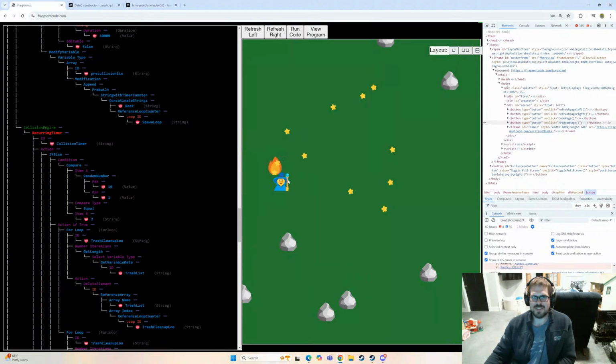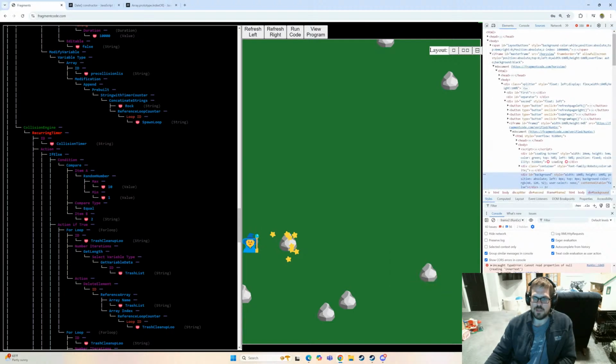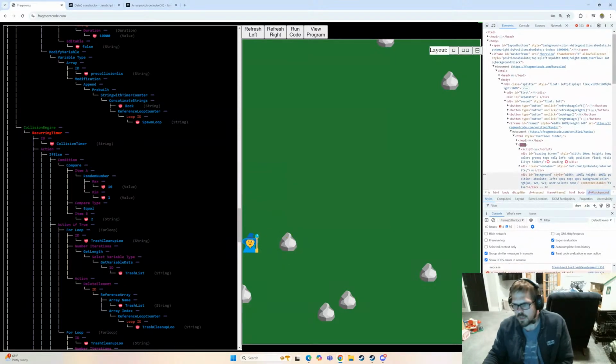Boom. Man, this is going to get sick. Oh, what's going on here? Oh, my collisions are broken now. Okay, I see what's going on. Now we're trying to do collisions and it's not working because those elements don't exist anymore, and I have not removed them from the collision list.